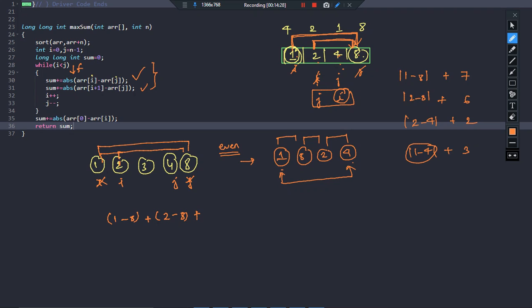So again i with j means 2 with 4, and i plus 1, which is nothing but 3 with 4. So next time i comes here, and where will j come? j will come here. Now you see i and j are at the same point, and this condition will become false, right? Because they have become equal.